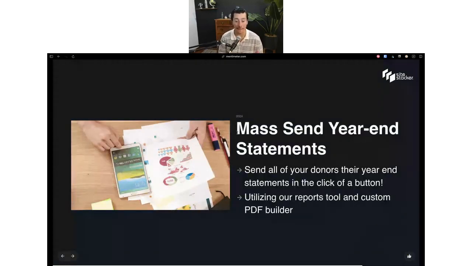All right, next thing, mass send year-end statements. So some of you are probably still involved in working on year-end statements now. It's a beast of a project. And as you know, with SiteStacker, any of your online users can self-serve their own year-end statements. That's a great functionality. We love it, and we recommend pushing that as much as possible because it takes that administration work off of your team's hands and allows the donors to serve it to themselves. So there's that. We did a webinar on how you can do that. Highly recommend you utilize that.